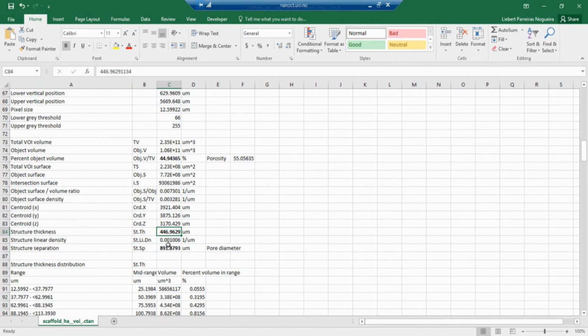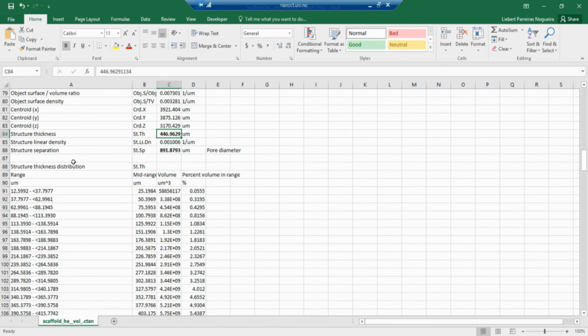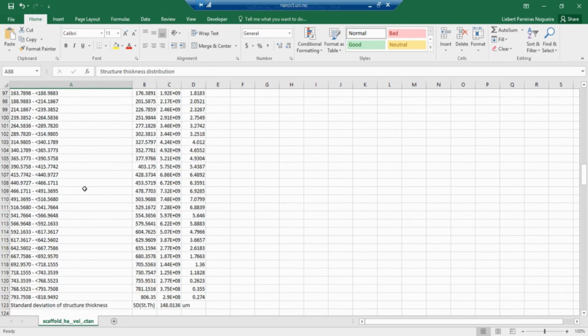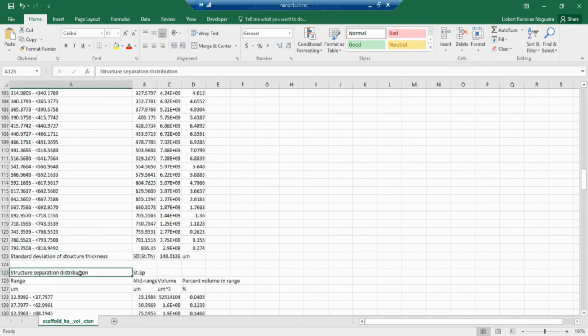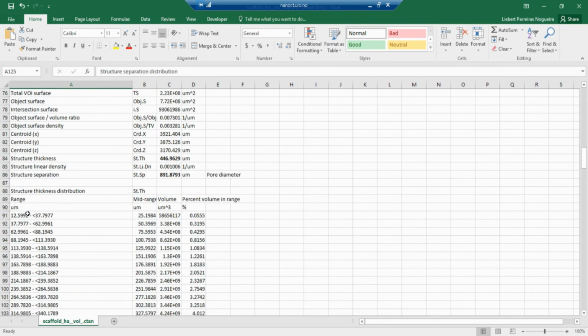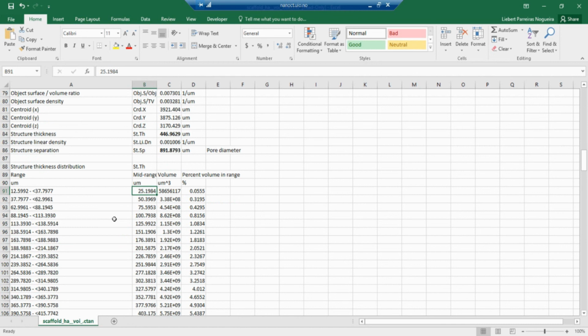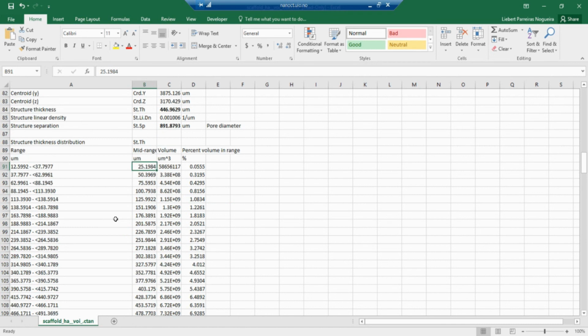at least for now. And here, just below the summary, you have the distribution of the structural thickness and also the distribution of the structural separation or the pore size. And this one is going to show you a range in between, for example, from the smallest pixel size until like 3 or 4 times. In this case it makes the distribution based on the amount of pores we have, or actually the range, the amount of range the software finds.